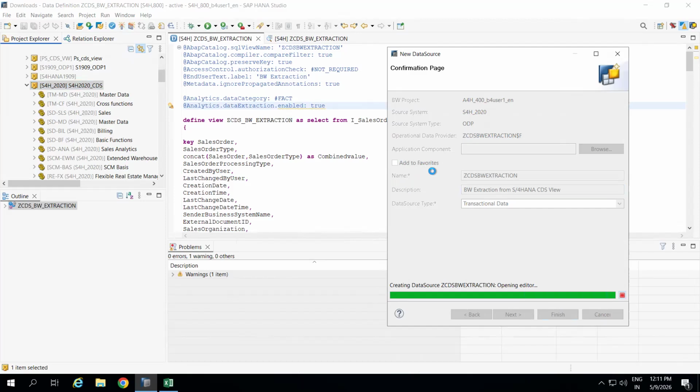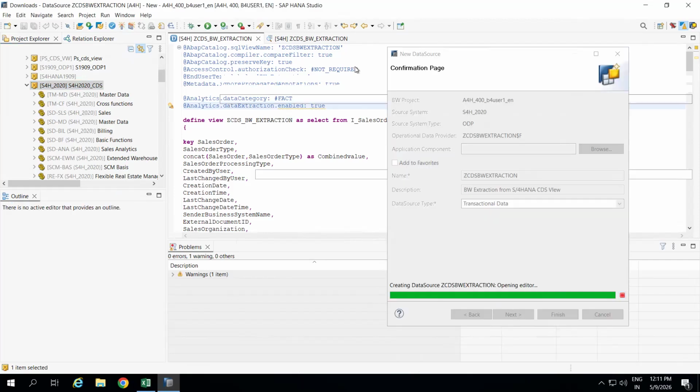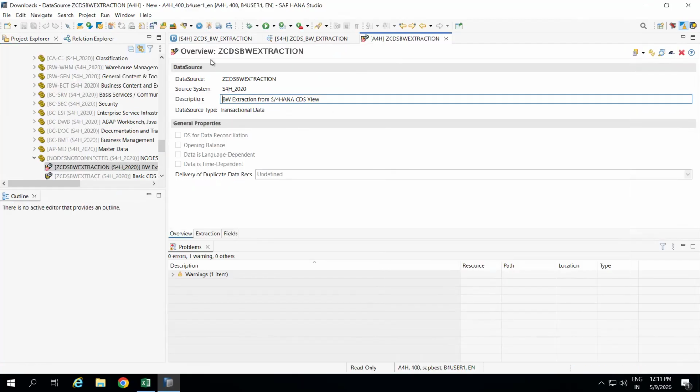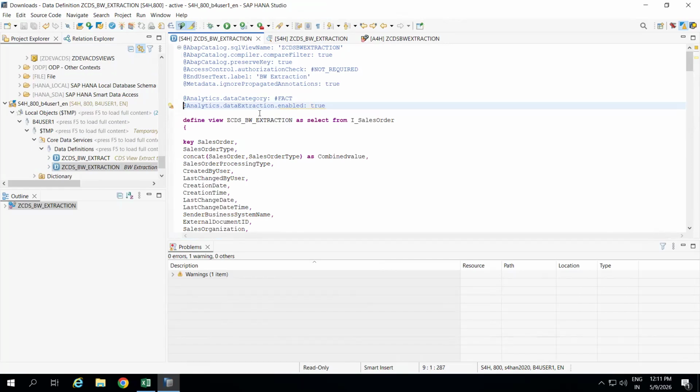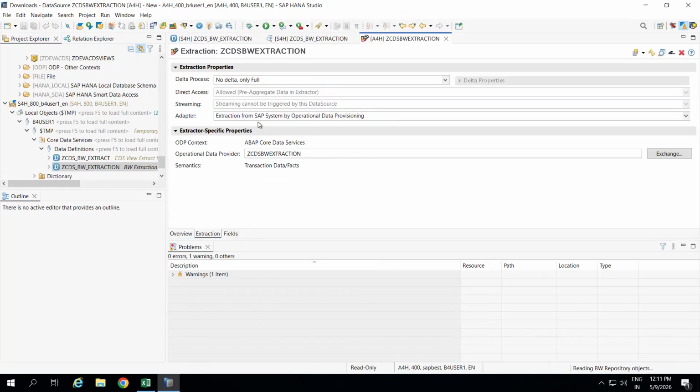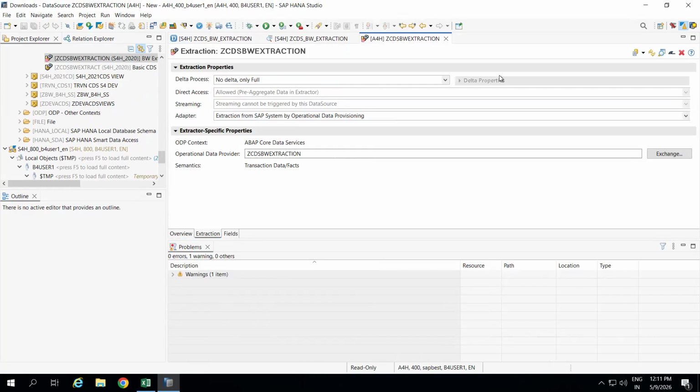Now the data source is going to be created based on this SQL view name. Yeah, now you can see the red color in the data source corner means it is not activated. Now you can go to the extraction tab. See here, no delta, only full. It won't support delta, because I didn't use any annotation to enable the delta. So as of now, it will not work for delta. It will only support full. That is why the delta properties are also disabled. Clear? And just activate it.